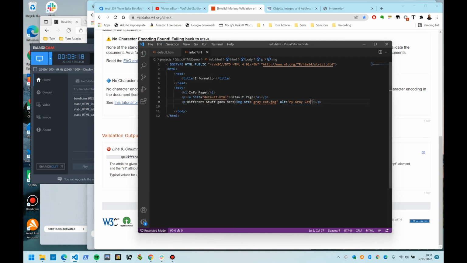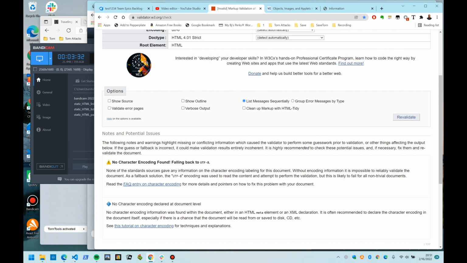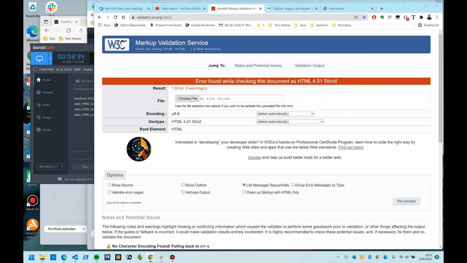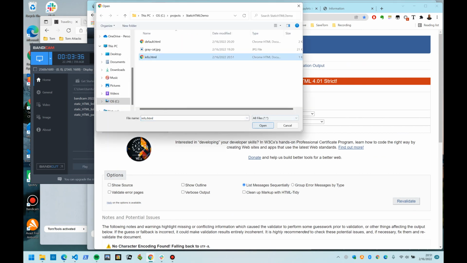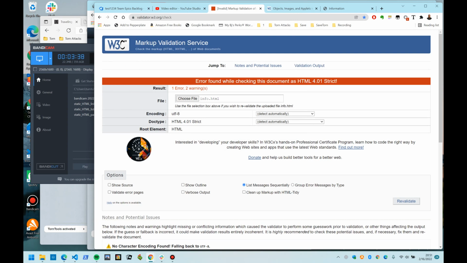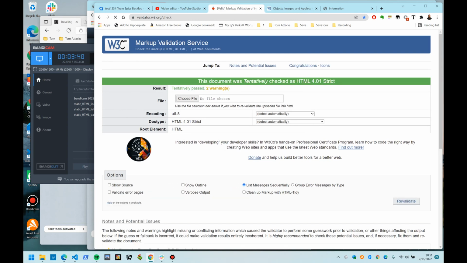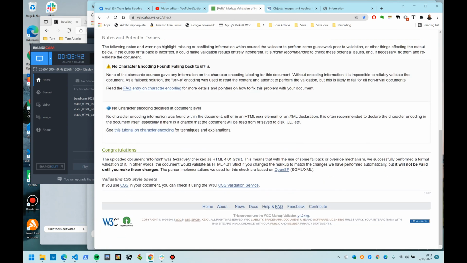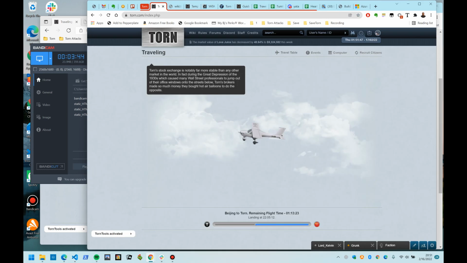This is a required attribute because it feeds into alternate browsers. If I'm blind and I want to read this website, I can't see a gray cat, but the alternate text will indicate and read to them what the picture shows. So now, if I choose that file again, open it, and revalidate, we see that it validates as strict, and there's no error any longer.